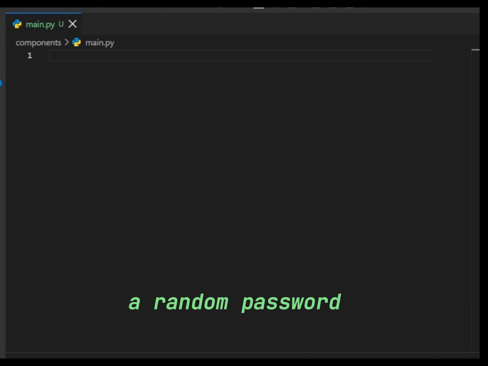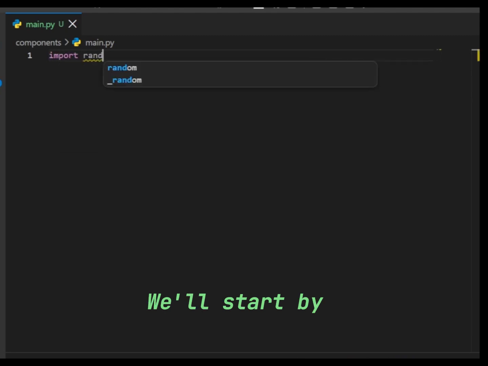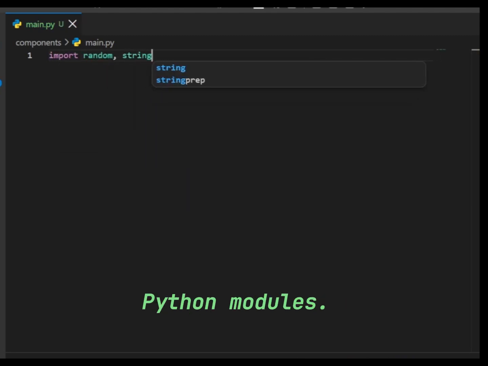Want to generate a random password using just a few lines of Python? In this video, we'll build a simple password generator using Python's random and string modules. Let's build it. We'll start by importing two built-in Python modules.